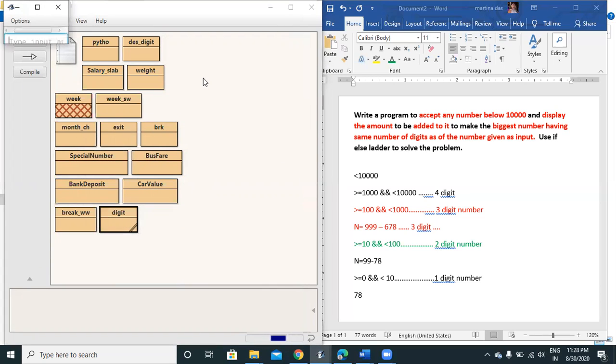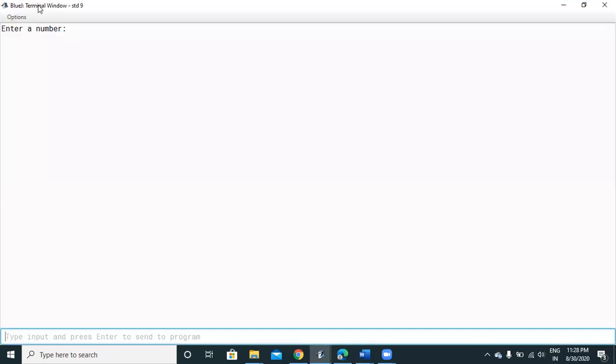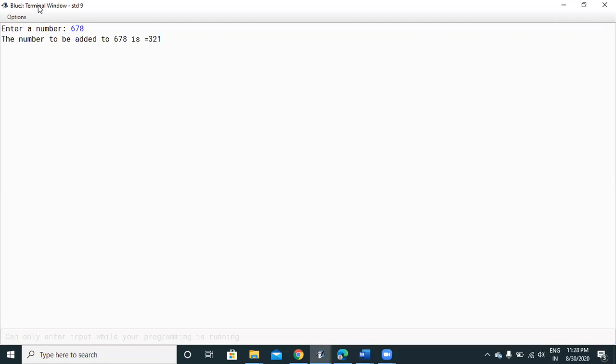Now you can see the terminal window. In the terminal window, I enter the number. Let's say I enter 678. It's a 3-digit number. So it shows me the number to be added to 678 is equals to 321. So that it forms the biggest number. You can add and see. It will form 999, which is the biggest 3-digit number.